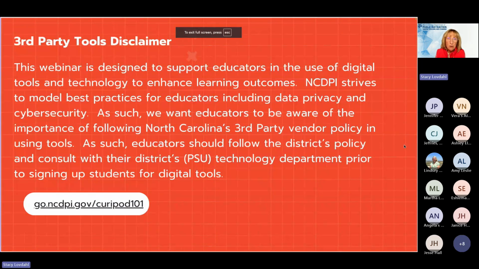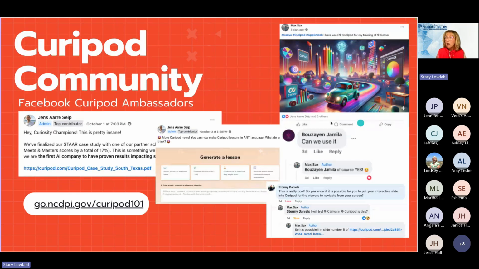Quick little disclaimer here, of course, with any third-party tool, if you are interested in using it in your school, you would check with your technology department and make sure that all of the third-party disclaimers and third-party integration is checked off before you go ahead with this in your district. So we just want to make sure that we put that up there.